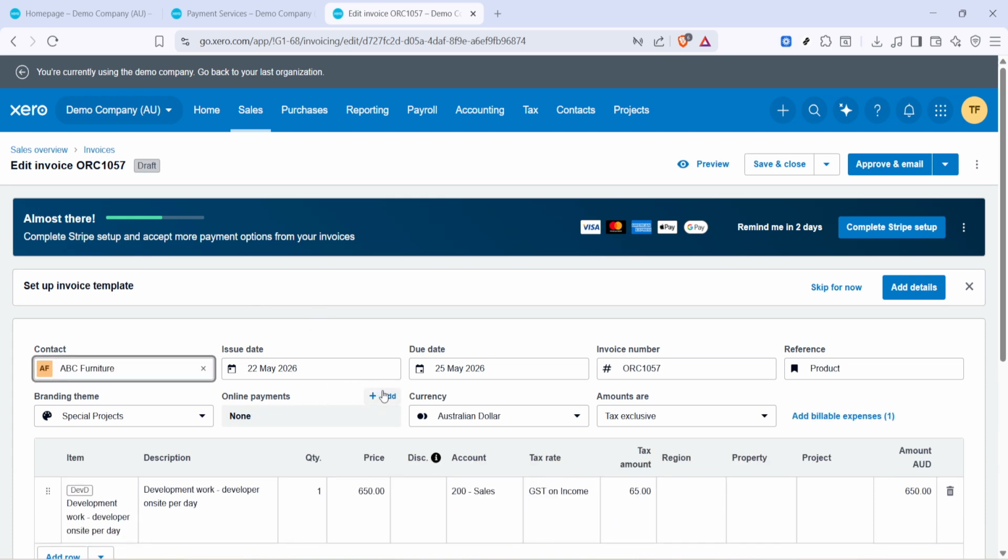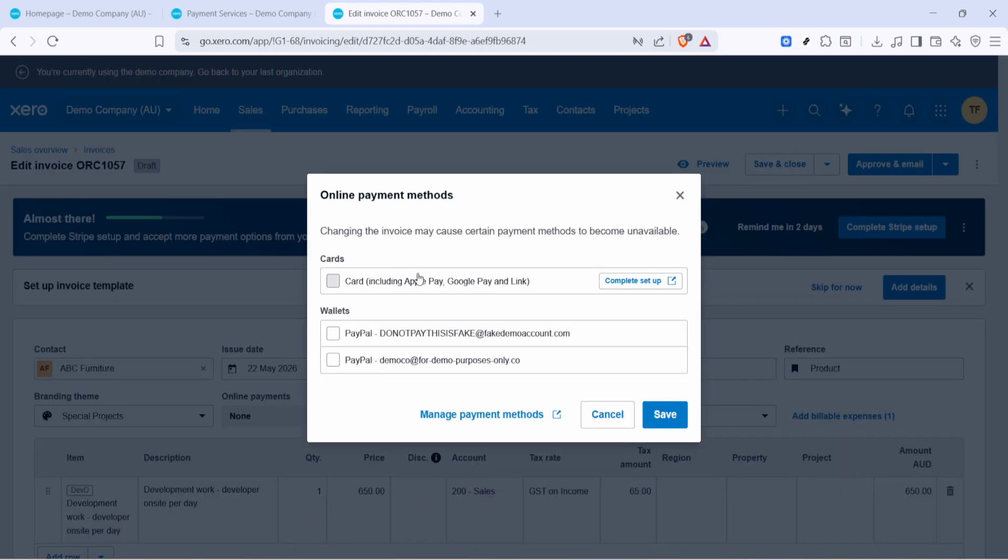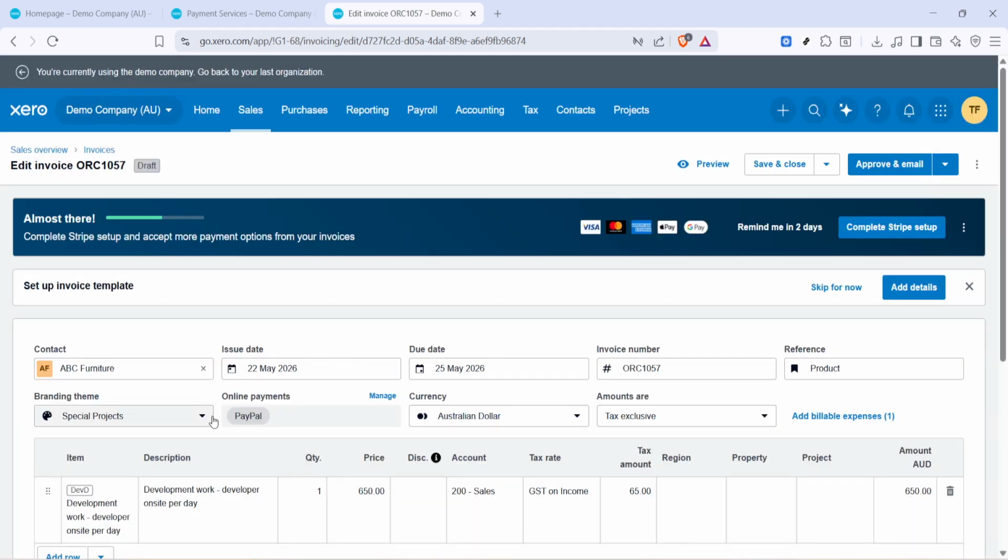Your choice here determines what your customer will see and how the funds arrive to you, so pick the service that aligns with your fees, payout times, and accepted card types. When you've made your selection, click Save. That's it for the setup on this invoice.